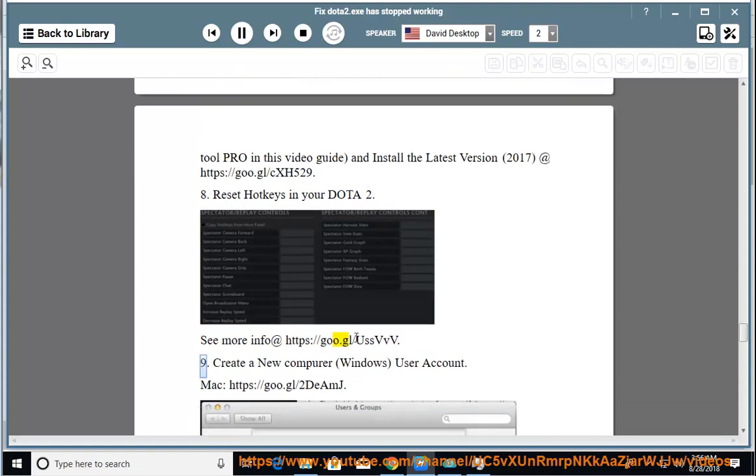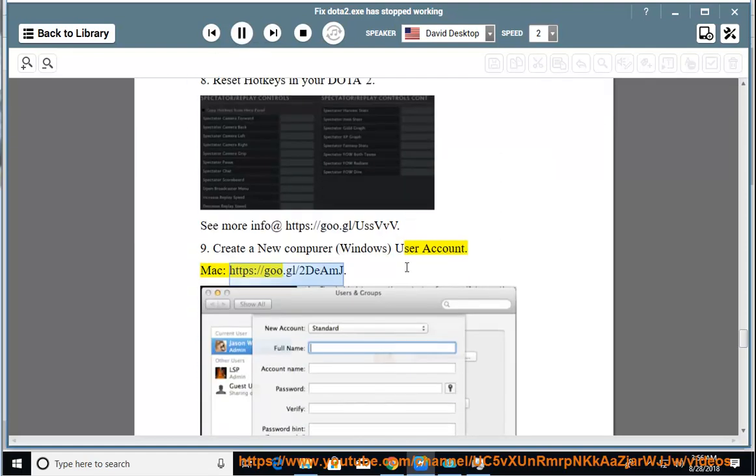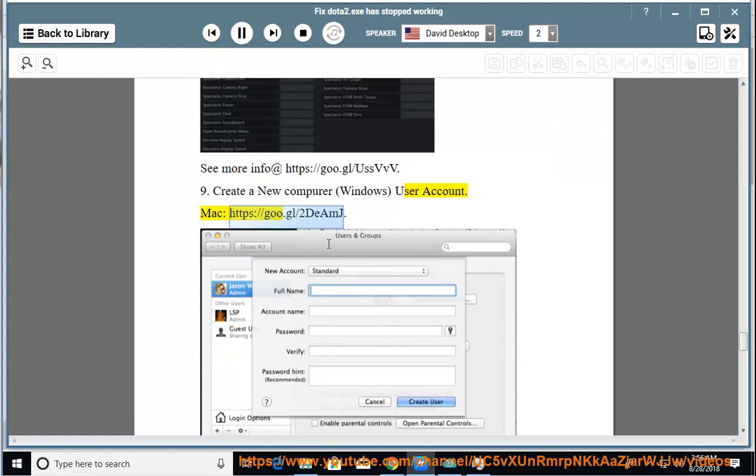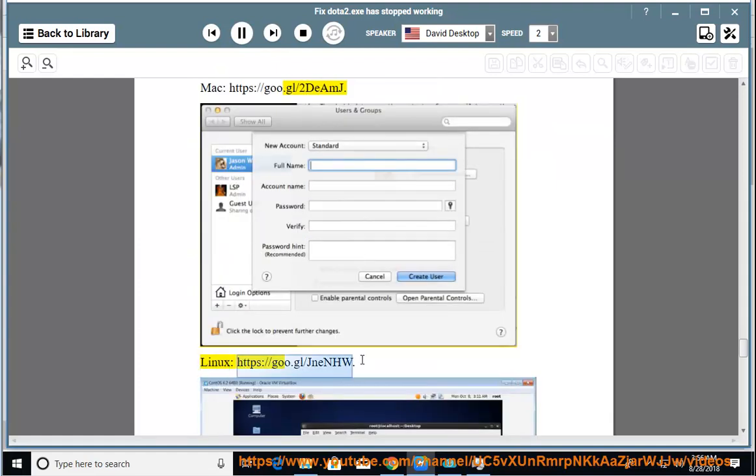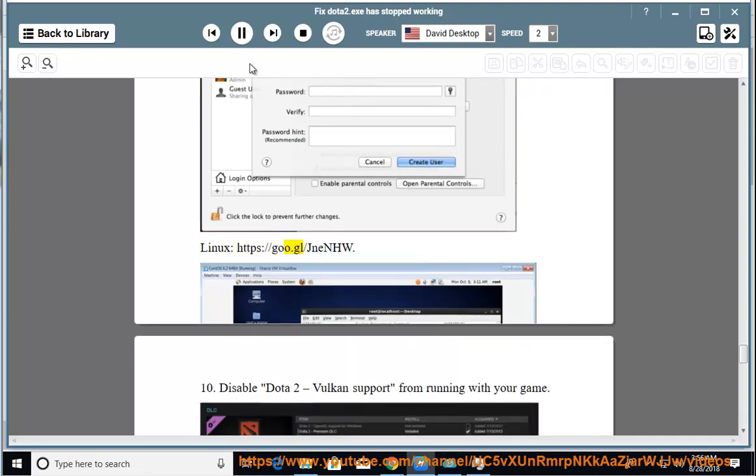9. Create a new computer user account. Windows, Mac, Linux. 10.